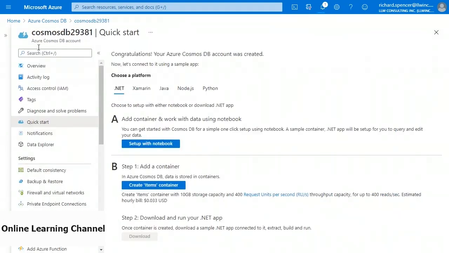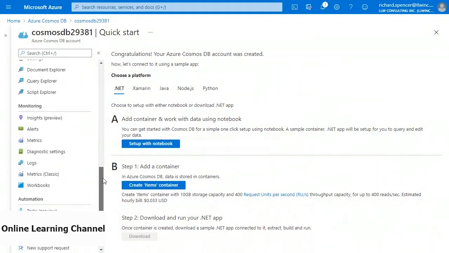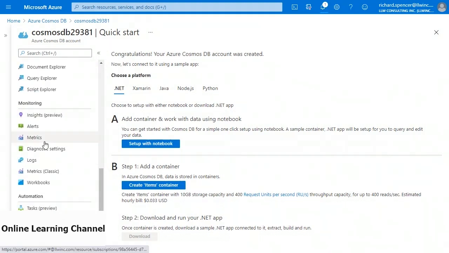I'll collapse my left-hand side so I can see the full Cosmos DB console. What we're interested in from a monitoring perspective is on the left-hand side under monitoring, where you'll see the Azure Monitor options. So we've got things like insights.